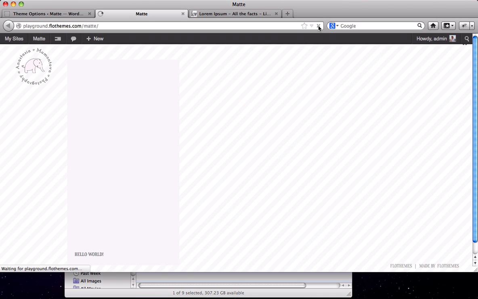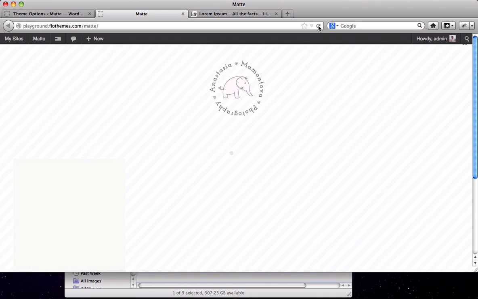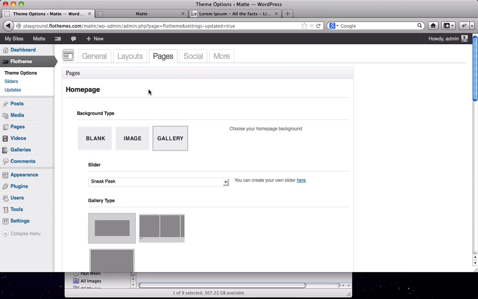Go back to our website. Refresh it. And here's our logo. It's already aligned in the center. Our next section is Pages.